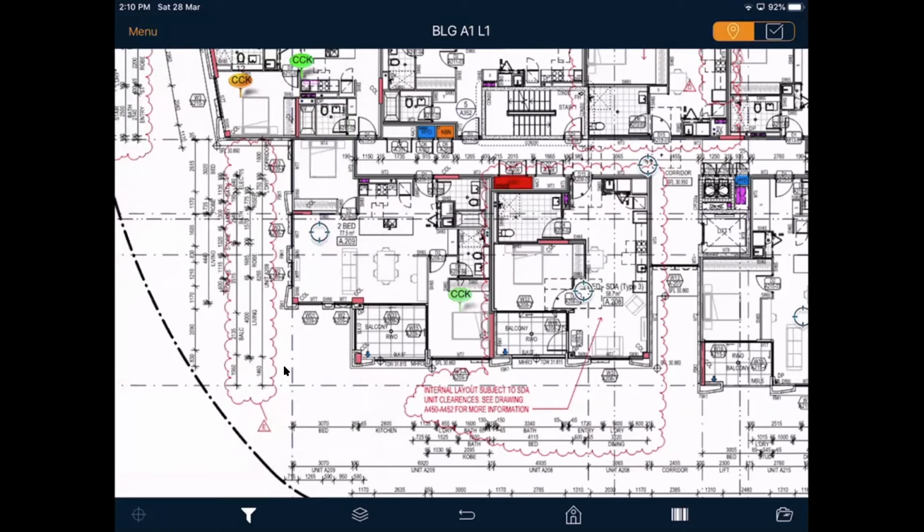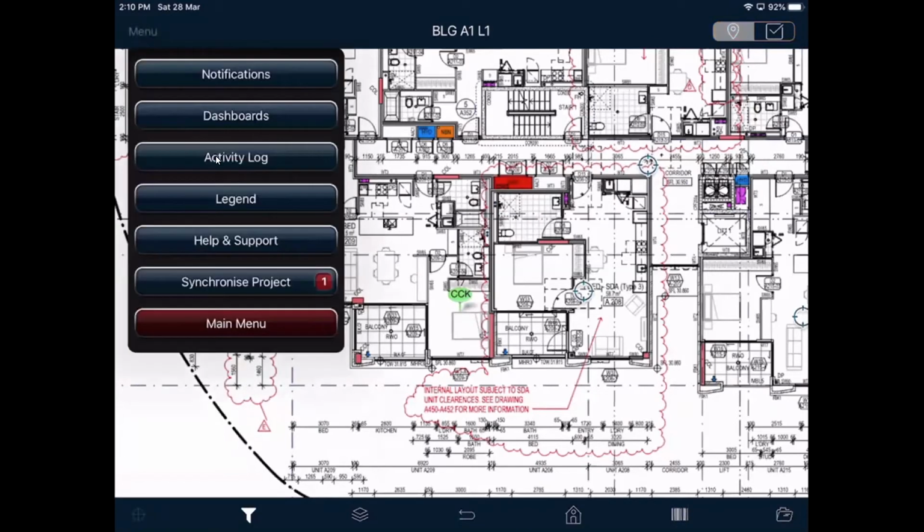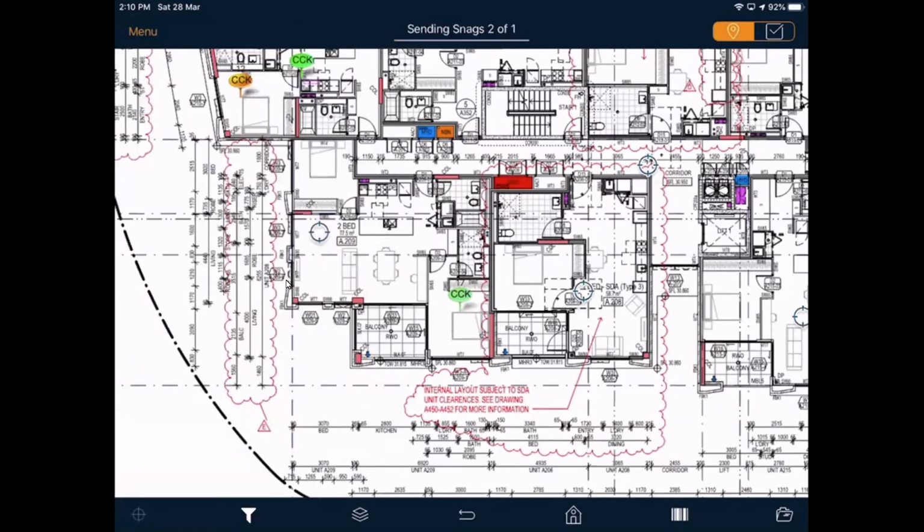So one last thing we have to do is we've actually only been recording this activity on the tablet or phone at this point. We haven't synchronized to the cloud and told the main contractor that you've fixed this item. So we go up to the menu, and you'll see here that there's a synchronize project button, and there's one item to be synchronized. I hit that, and you'll see that it'll sync. That information now is available on the web browser for the main contractor to see and for you to see.